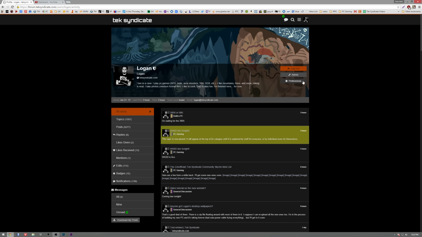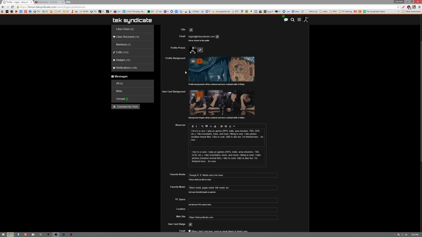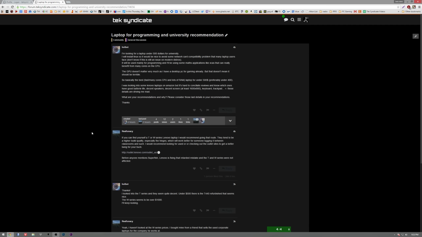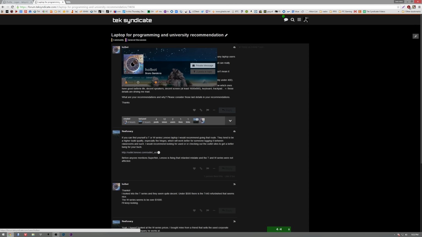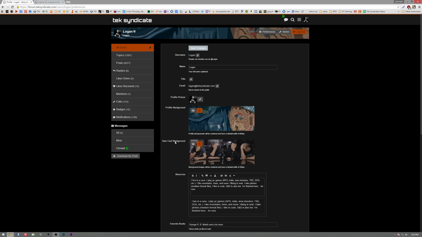Anyway, come in here and click on preferences right away. And then you have all this stuff here. You can fill out, you can change your profile background. User card background. What the hell is a user card? Now the user card is used when you click on someone's name. It brings up their user card. There it is. Nice. This one has no background. You need to add a background by coming here and adding a user card background.